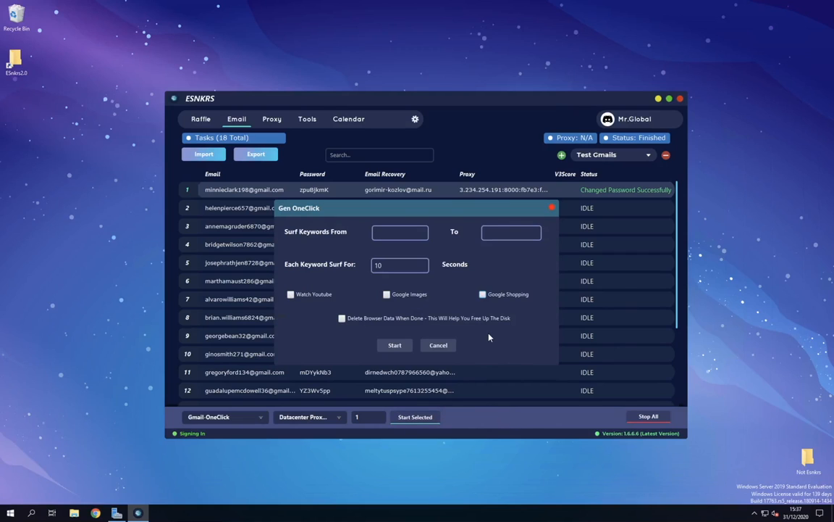Now you have a bunch of different activities that the bot can run. If you check Watch YouTube, one of the activities the bot will do when it's generating activity is watching YouTube on that Gmail. The same applies to Google Images or Google Shopping. In the ESnkrs database, there's a bank of keywords that the bot will automatically search and surf the web for you. You can choose here how many seconds you'd like the bot to surf the web for each keyword. I would personally just leave it as the default, but if you wanted it less or more than that for whatever reason, you can definitely select it there.